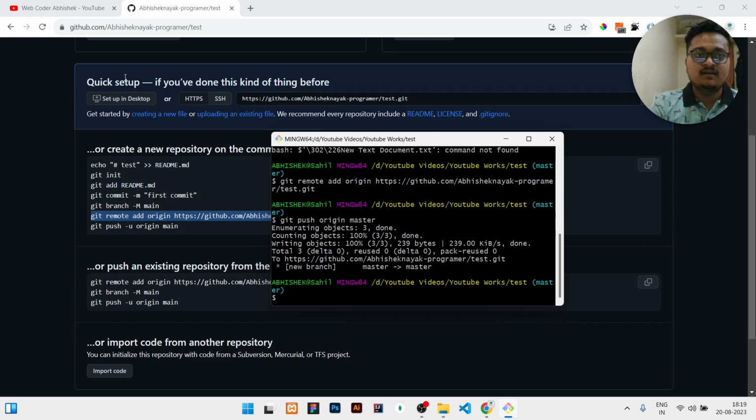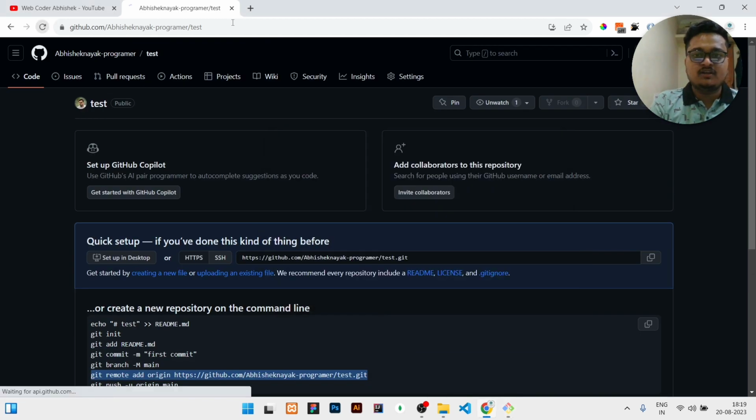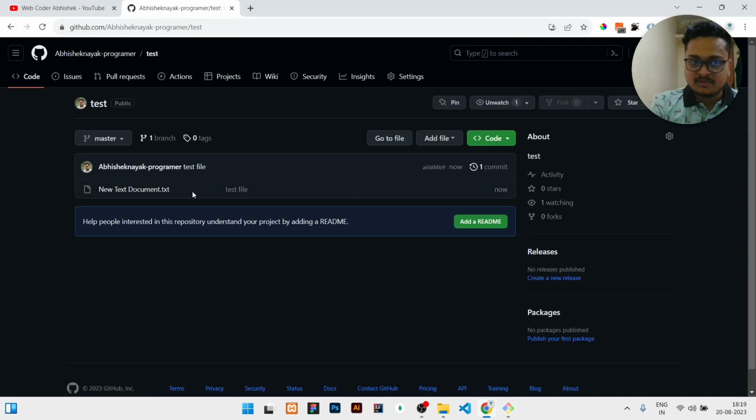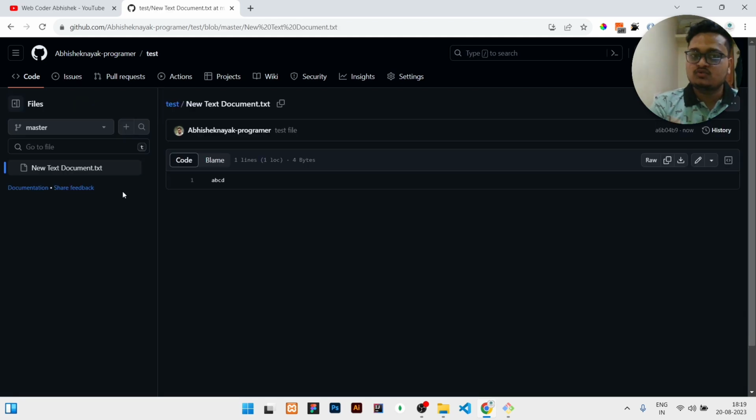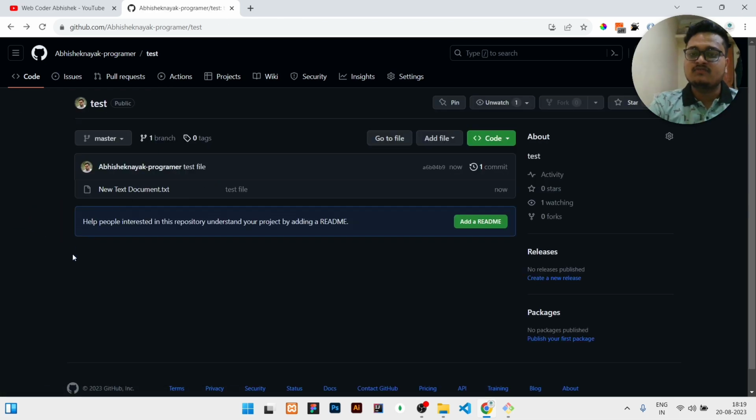Once that process is done, just refresh your page and your code will be here. I just wrote a simple text file, so it is showing me a text file like ABCD. I have written it for testing purposes, but in your case, whatever your project files, all will be visible here.